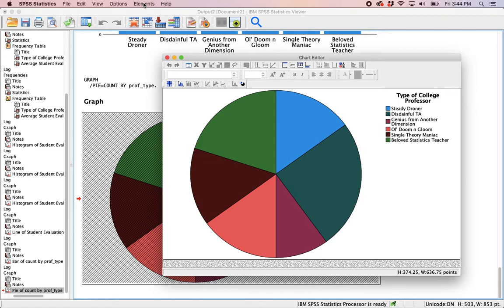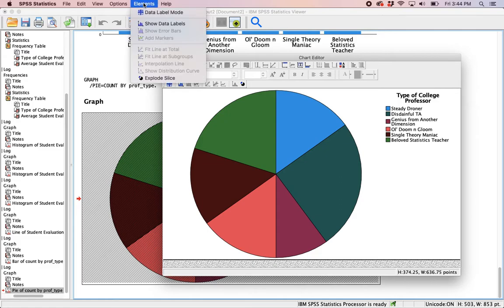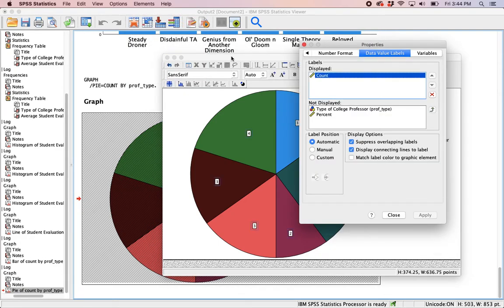So we're going to go into the elements menu. These are the elements of the chart. And then we're going to go to show data labels. I think by default, SPSS displays the count. So this is just the frequency of students that said that particular professor type. The other thing that I want you to move in there is the percent. So we select percent, and then we use this up arrow to move it up. If we hit the apply button, we can actually see what that will do. And then it's completely preferential as to whether you move one to the top or one to the bottom.